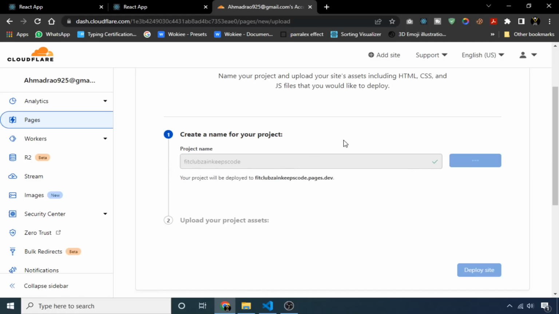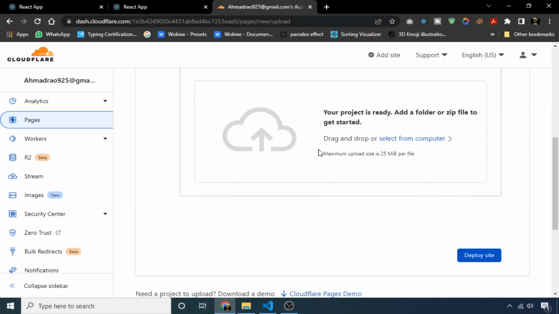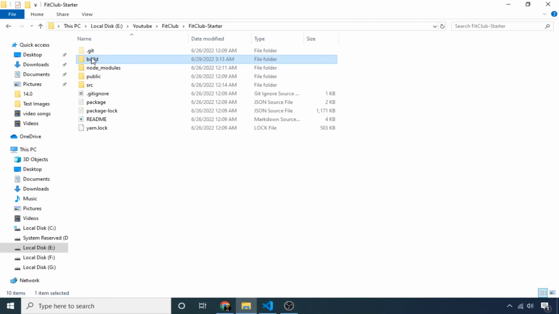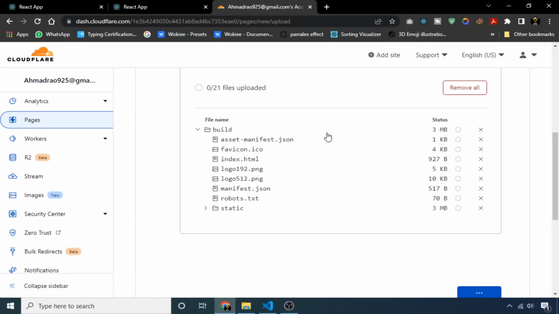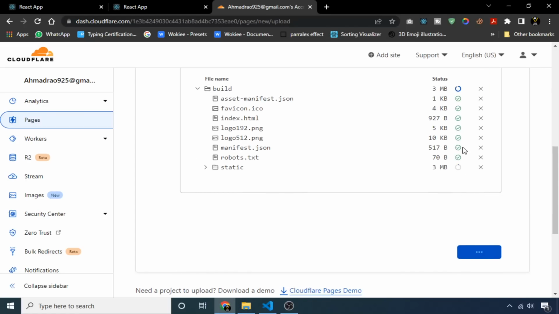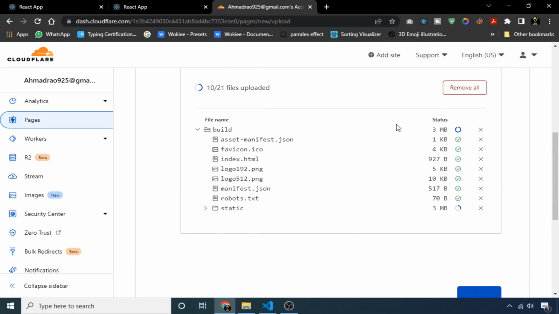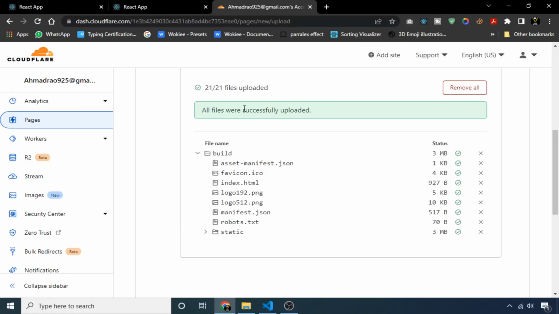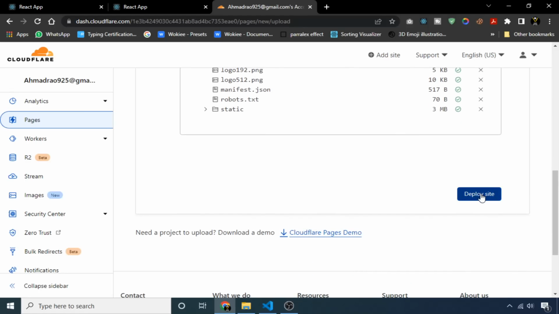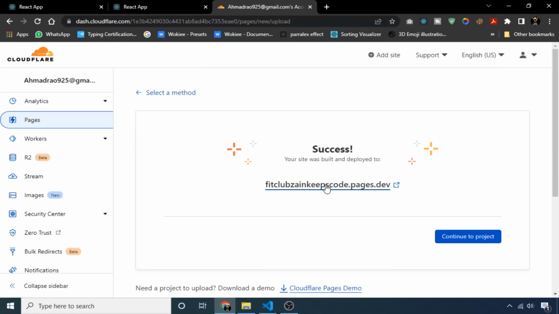Okay, now create project. So here it is asking us to drag and drop all the assets. So I am going here and just copying this build folder that is provided by React for us and dropping it here, and it will upload everything by itself. And how optimized is the build, you can see only 3 MB and 3 MB. So yeah, it's very optimized for us. So upload is successful, and just click on deploy the site, and here it is saying success. Our website is available to access from all over the world.